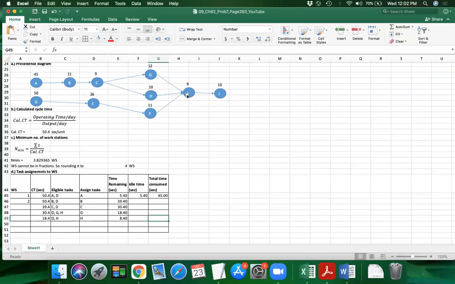Since I'm done with G and H, I is not eligible because F is not assigned yet. So the only next eligible activity is going to be D, which is going to take 50 seconds. So this is the end of this workstation. Idle time is 8.4 and total time is 42.4. Total time consumed is 42 seconds, because you deduct 8.4 from 50.4 and you get 42 seconds here.